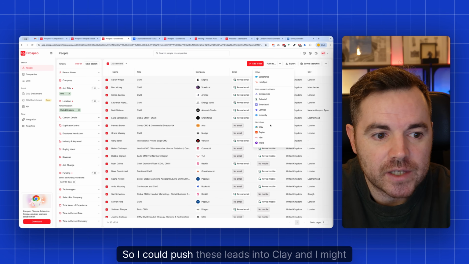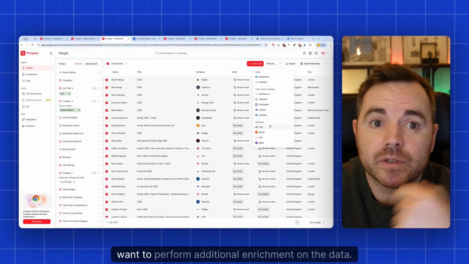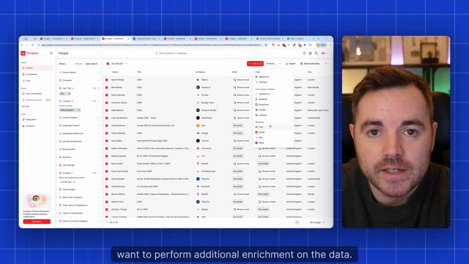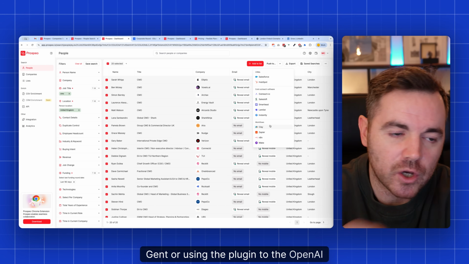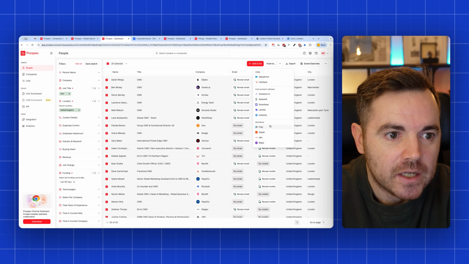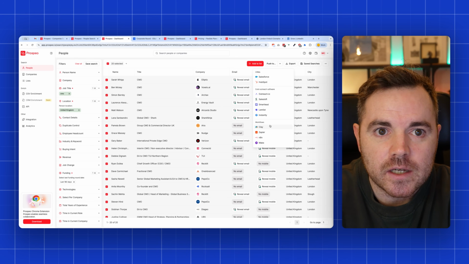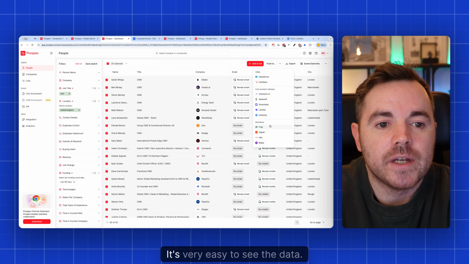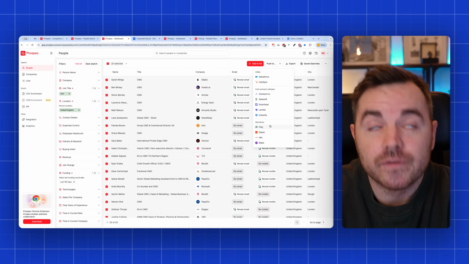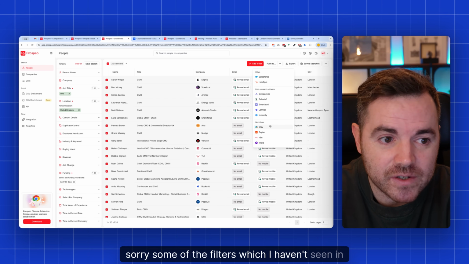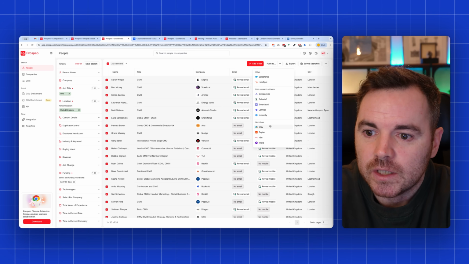So I could push these leads into Clay, and I might want to perform additional enrichment on the data. I might want to do some AI research using Claygen or using the plugin to the OpenAI API key. So that's what it looks like. It's really simple to use. It's very easy to see the data. I love some of the features, some of the filters, which I haven't seen in many other platforms as well.